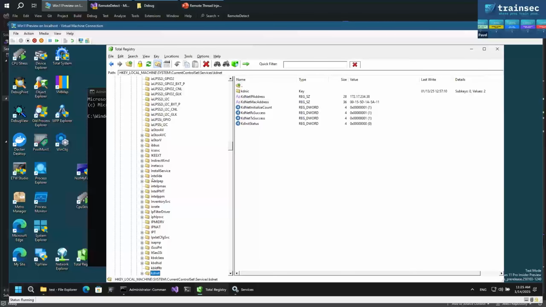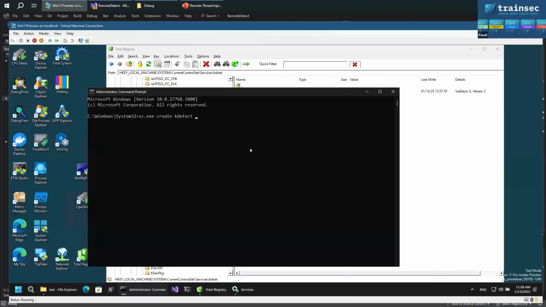And so when I select here the kdetect name, it means that there shouldn't be a key here called kdetect. If there was such a key, the installation would fail. So I need to find something that doesn't exist. So kdetect is just as good a name as any. You can choose any name that you want. And then we have to specify that the type needs to be registered as a kernel driver. So the type is going to be the value 1.